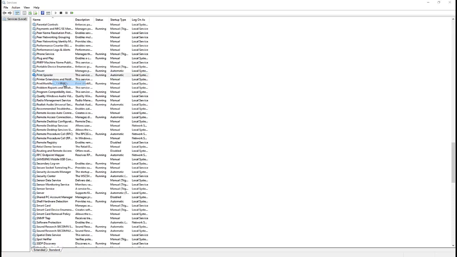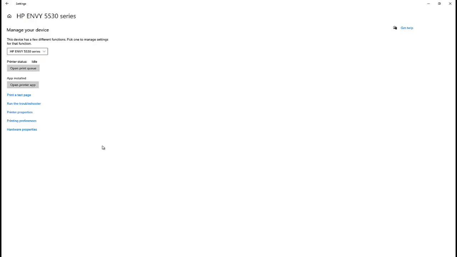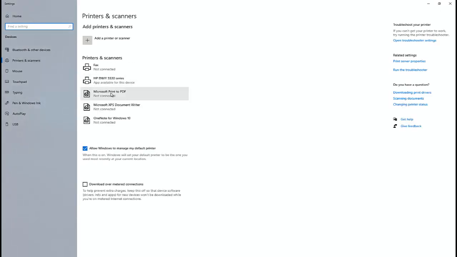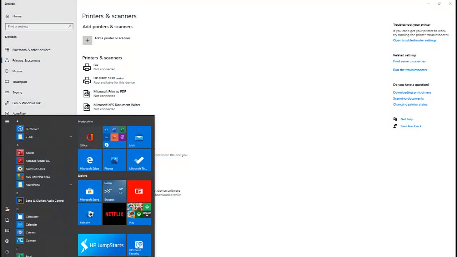So if I stop this service right now, and let me just stop the service, and I go back to my printer, and I try to print a document, let me show you what is going to happen.